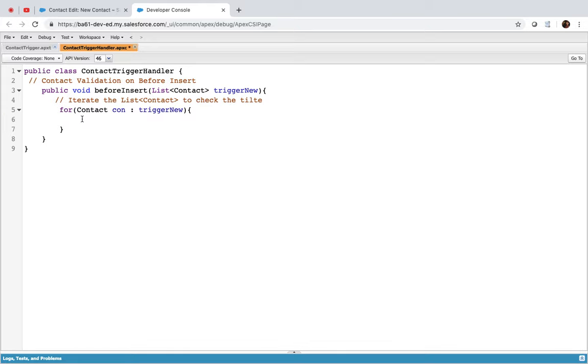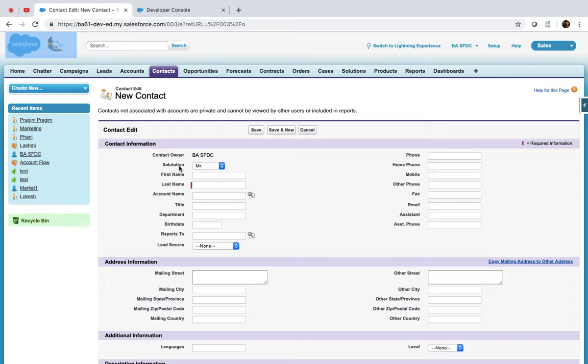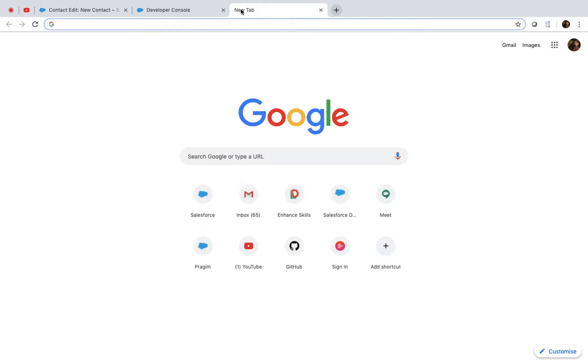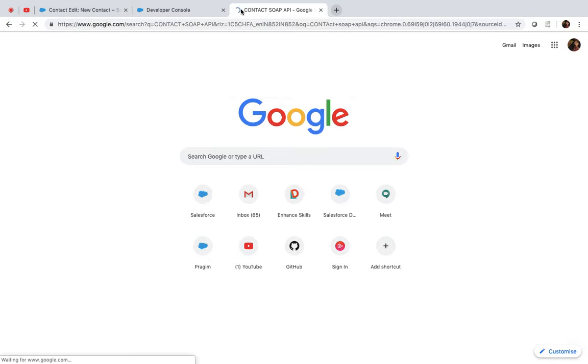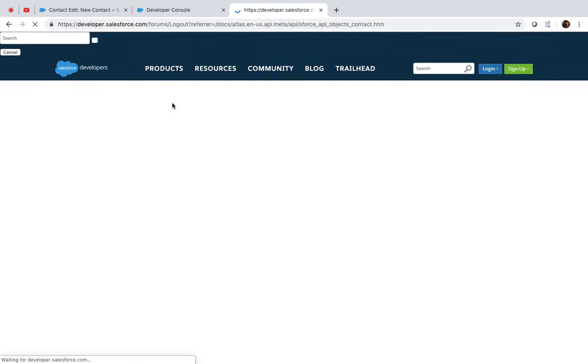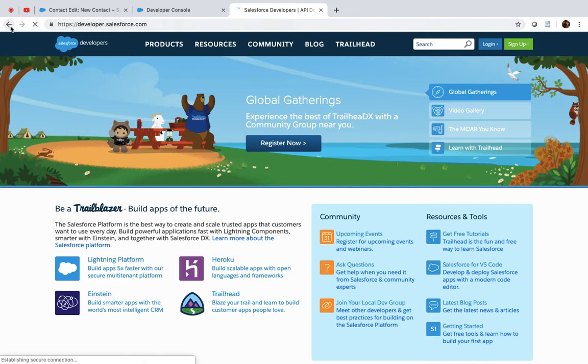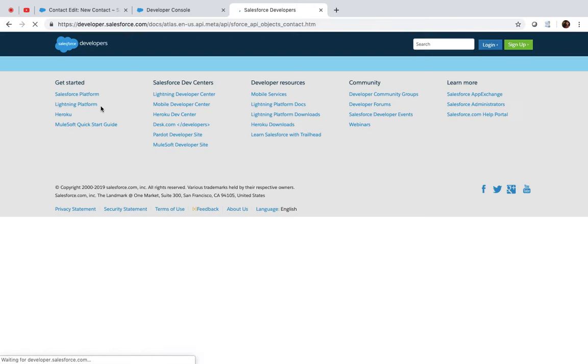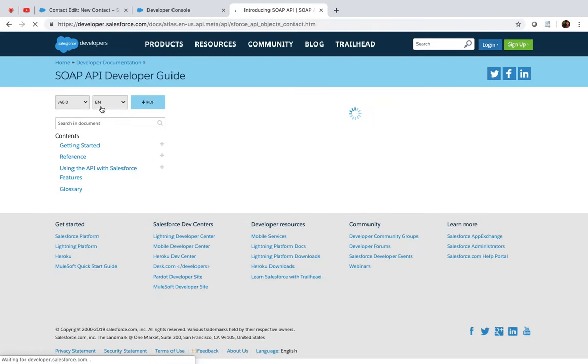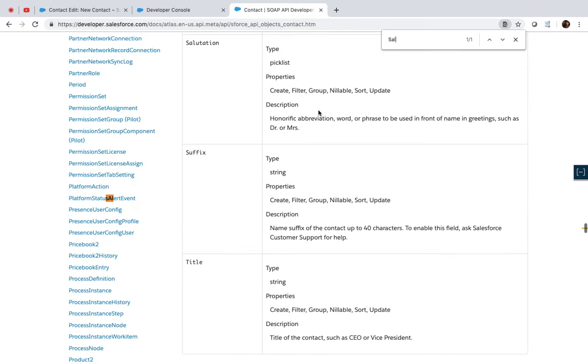Now what I need to check? I need to check whether my salutation is filled or not. What I am saying, if salutation is filled, then only I need to throw error. So I don't know what the salutation API name is. I'll go to contact SOAP API. I'll open my document and I'll verify whether the field exists or not. Control F. Salutation is my object type.